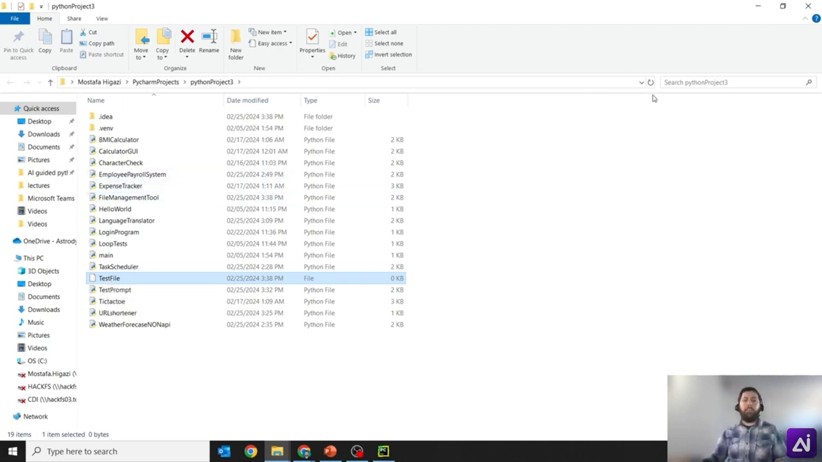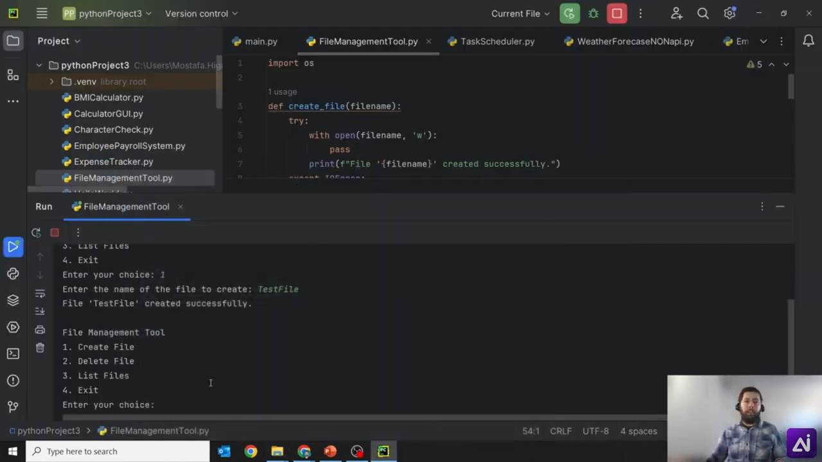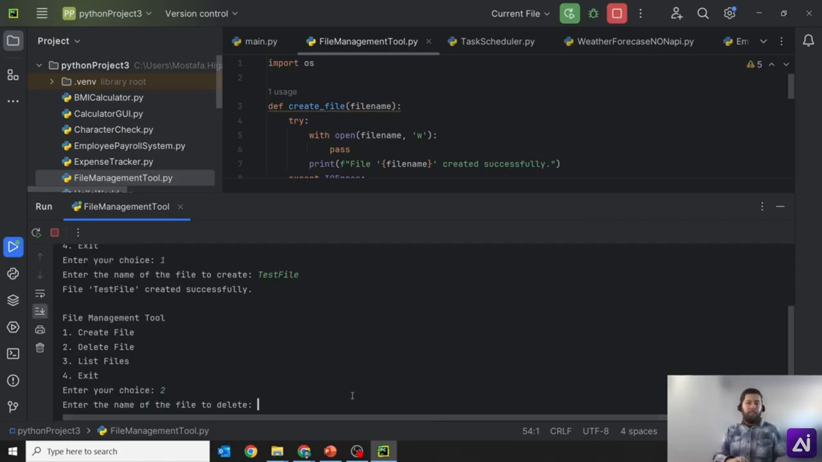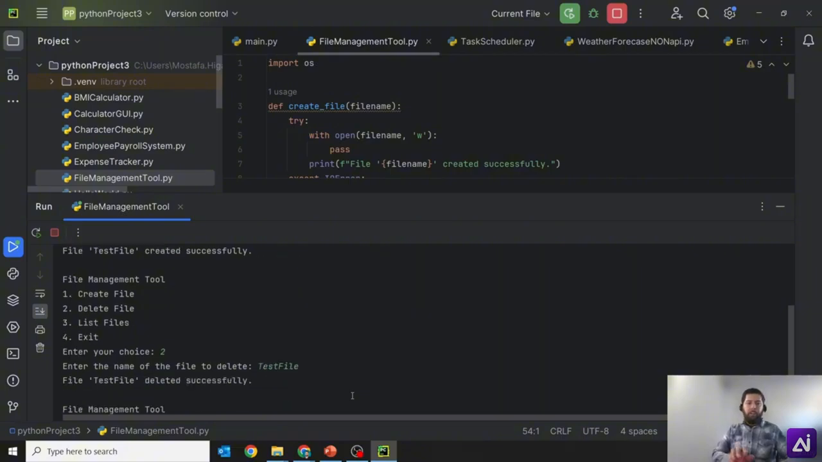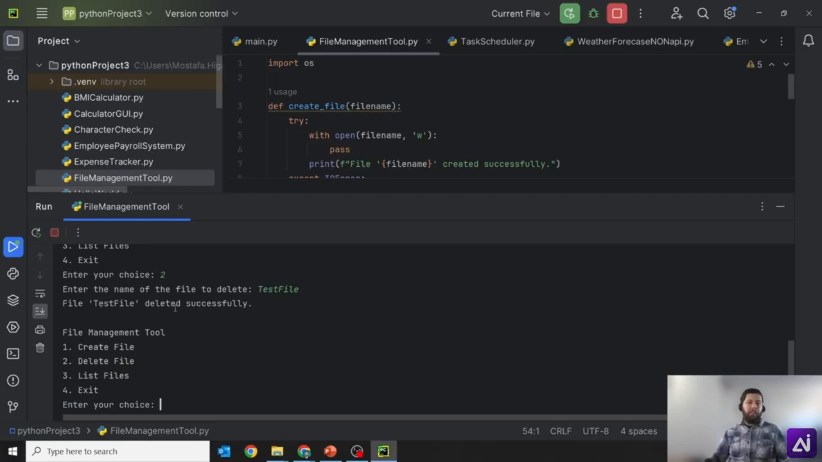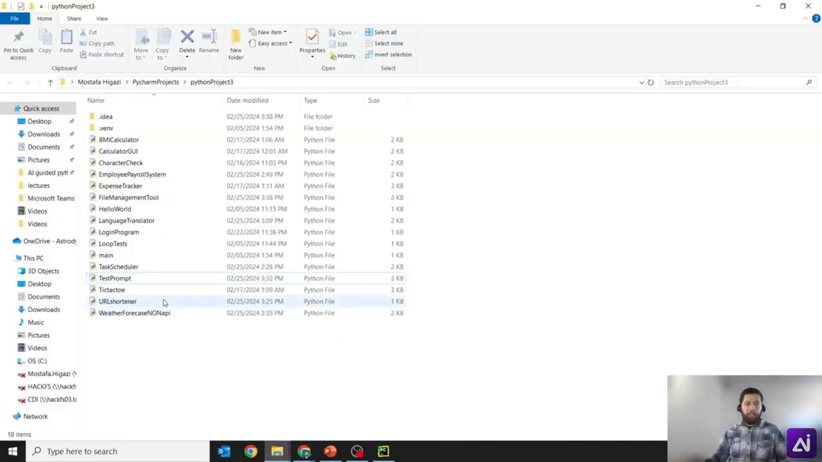And so let's say we want to delete this now. Let's go back and try to delete that. So delete file. Enter the name of the file to delete. Again, we'll type in test file. Enter. File, test file deleted successfully. Let's go back and verify that it has been deleted. And boom, it's gone. Awesome. So this is working really good.